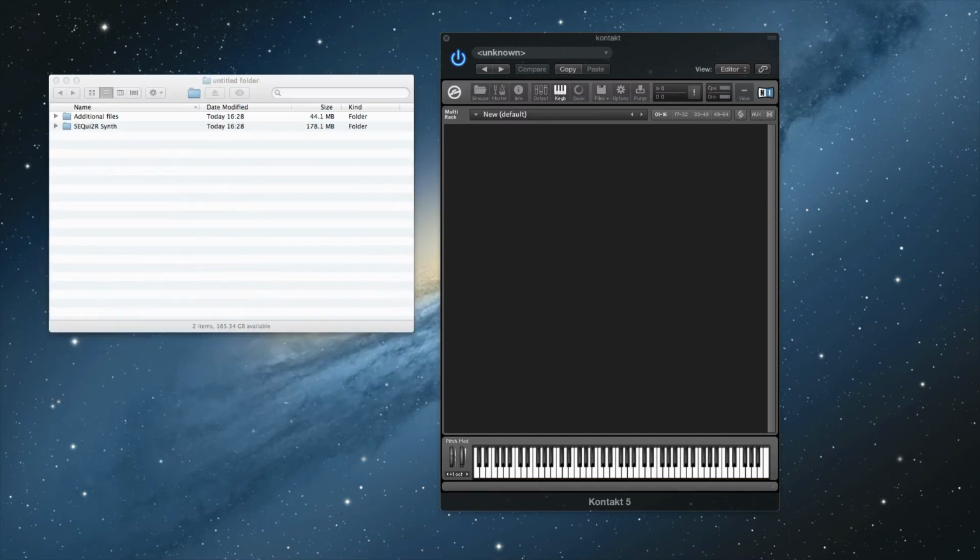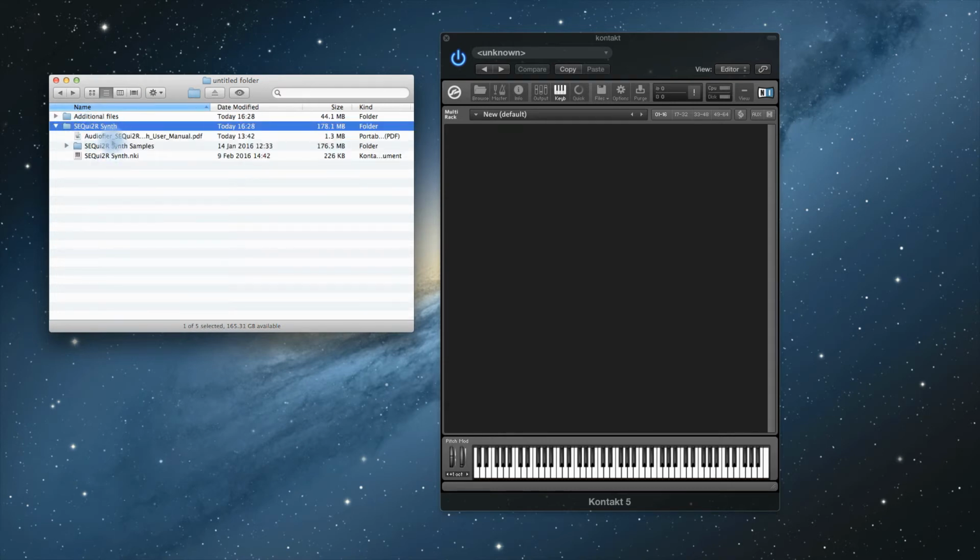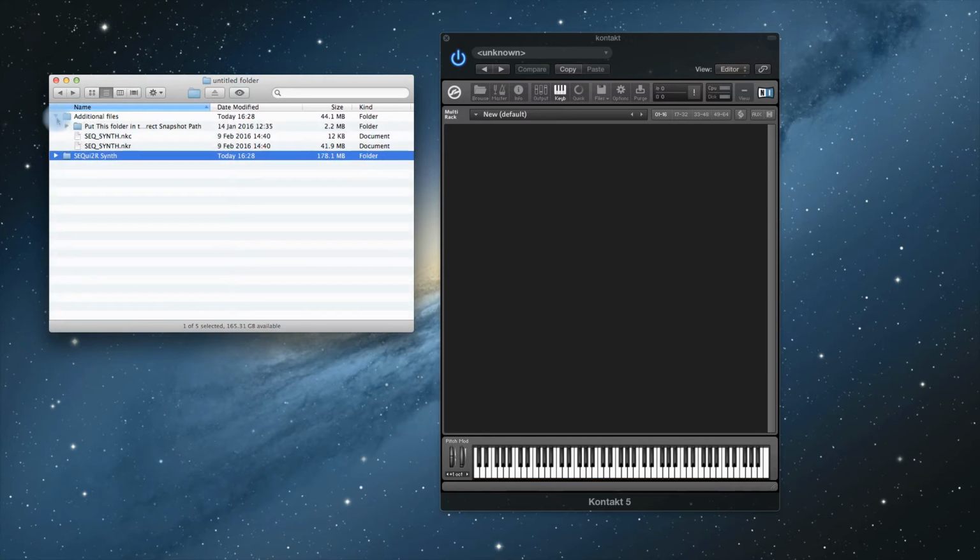Here it is. I'd like to mention that depending on when you bought SEQui2R SYNTH, you might have received two different packages. One when you purchased the software through FastSpring, and then a second set of files that was delivered to you manually straight after you purchased SEQui2R SYNTH. So you might have received two different sets of folders. One is called SEQui2R SYNTH, which includes only these files, the NKI, the samples, and the manual, and then the additional files, and this is the folder that you probably have received just a few hours after your purchase.